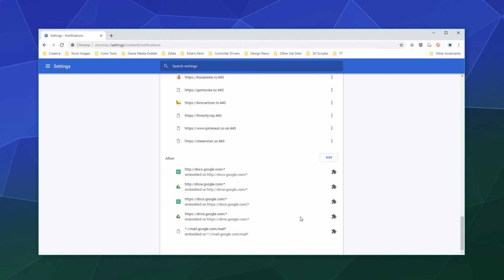So that's it for this one, ladies and gentlemen. That's been how you disable website notifications on Chrome.